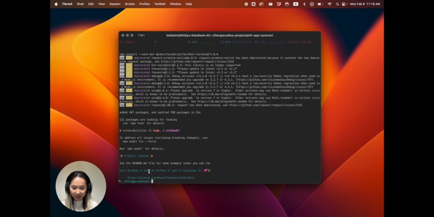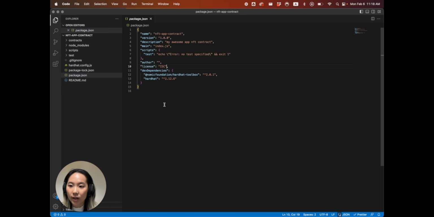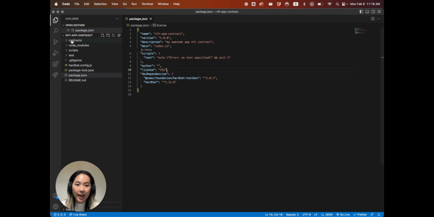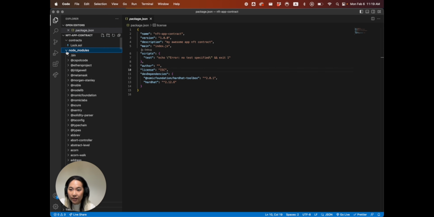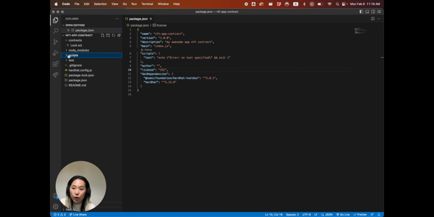Cool, so our project is created. Let's go ahead and walk around a little at what has been created. So you'll see a folder called contracts, node modules, scripts, tests. We've got a git ignore, great. And then inside these, you'll see there's a few things that have been installed, but all good for now.